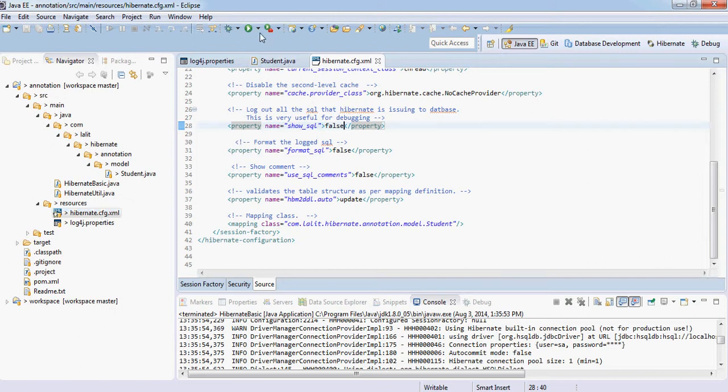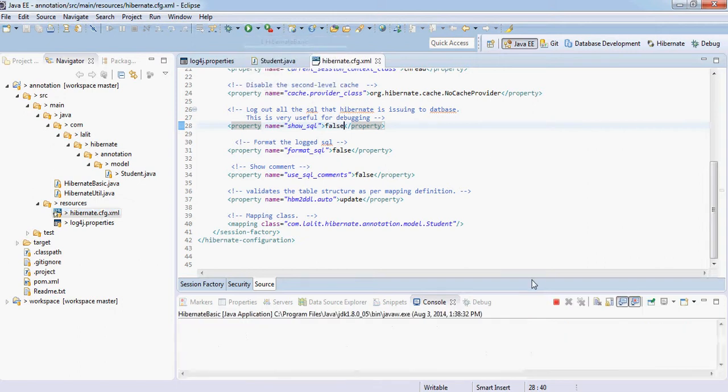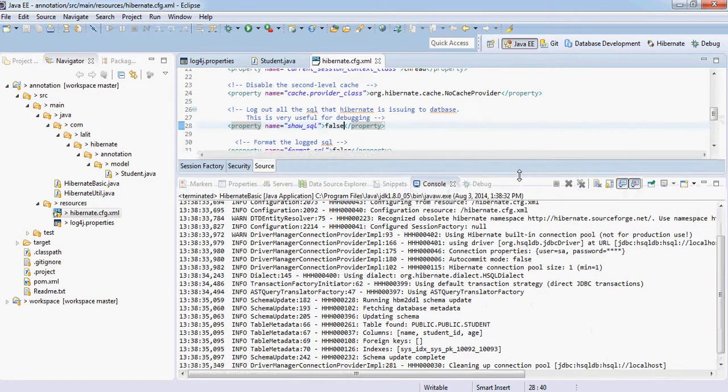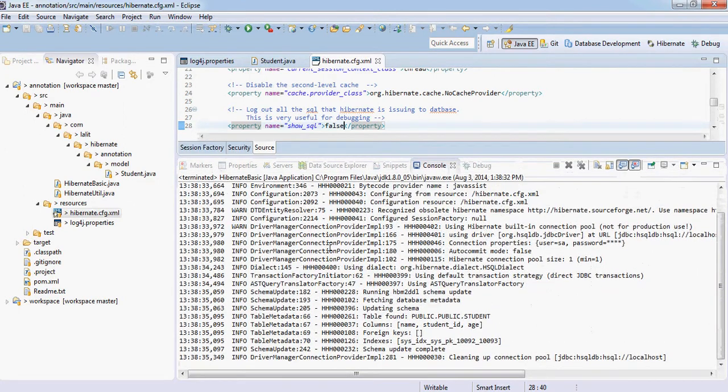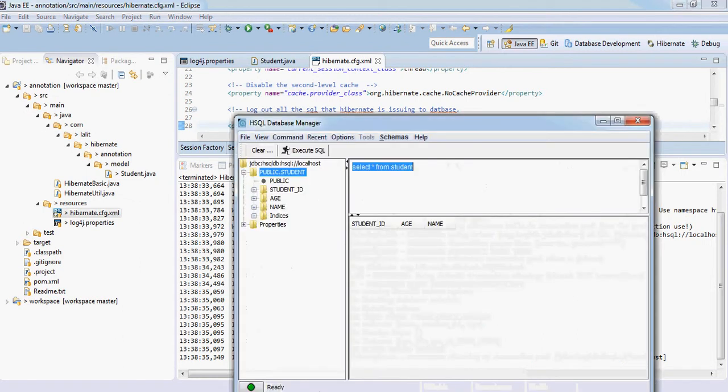So let me just run it here, and let's look into the console. There are certain infos here, but as such you don't see any SQLs getting generated here. If I go and execute the SQL, 2 records have been inserted by this program.